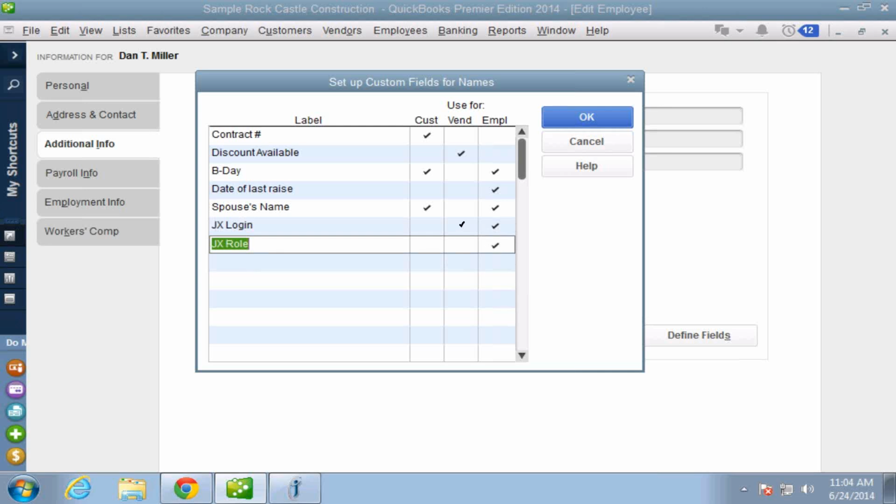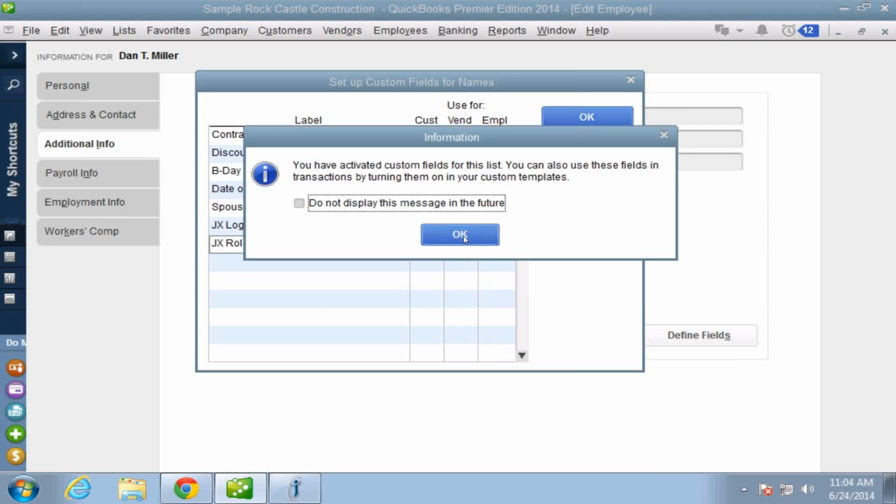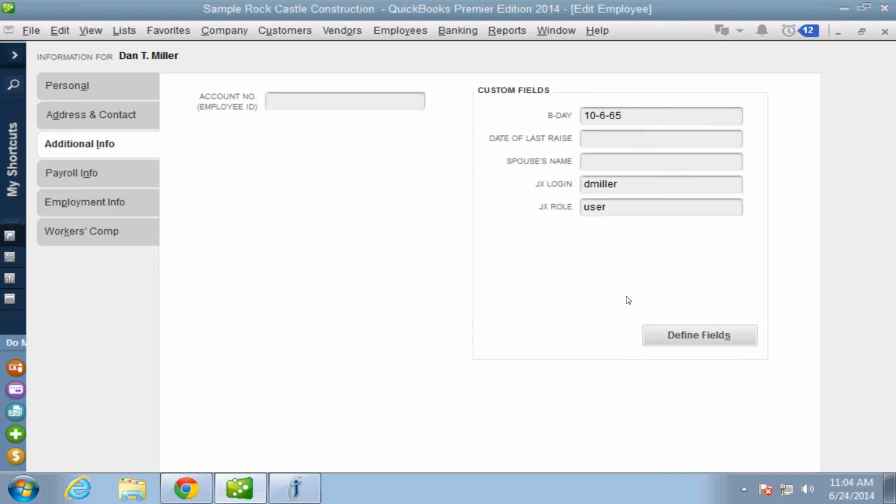Now, if I also want to bring my contractors over into the Journyx system because they'll be entering time, then I could also activate these fields for vendors and transfer vendors over, provided they have a login and role for the Journyx system. And now that I've activated them, we can see that these fields are populated with the information we need to make sure that Dan Miller has the correct access in the Journyx system.